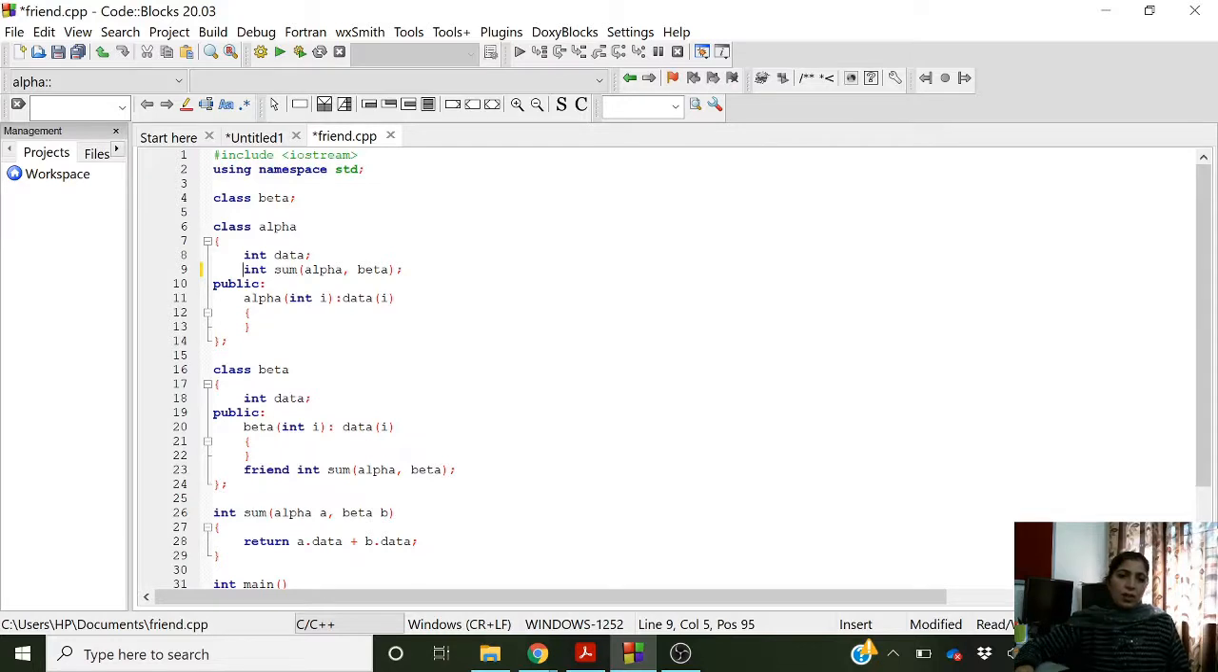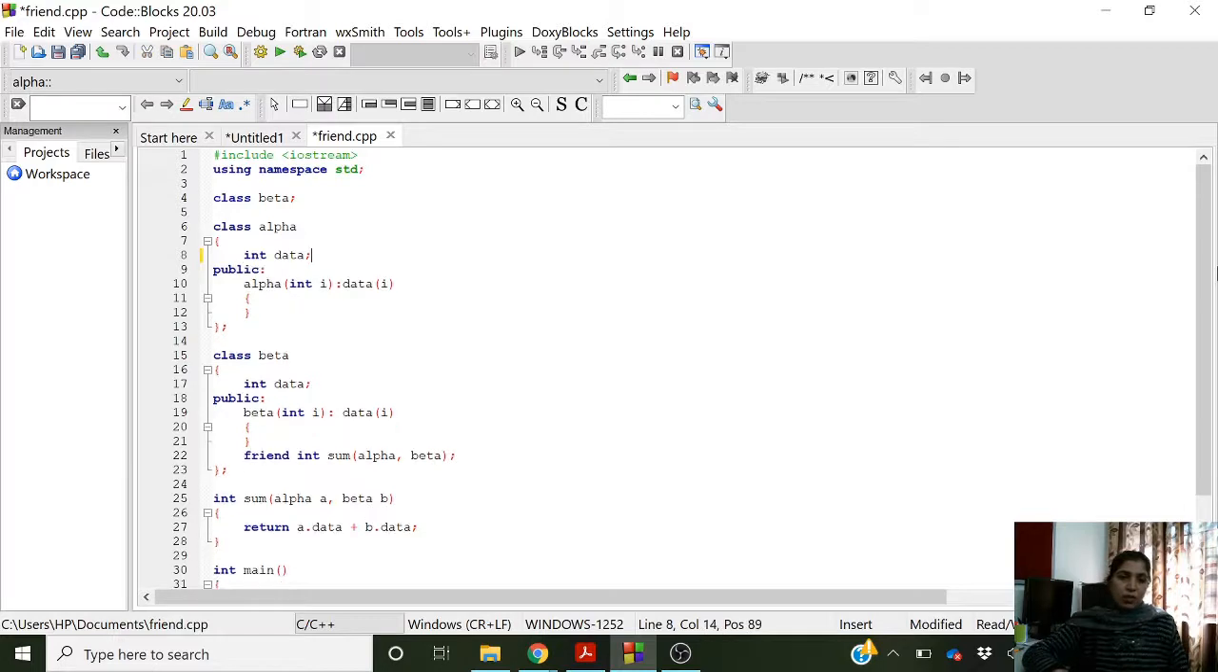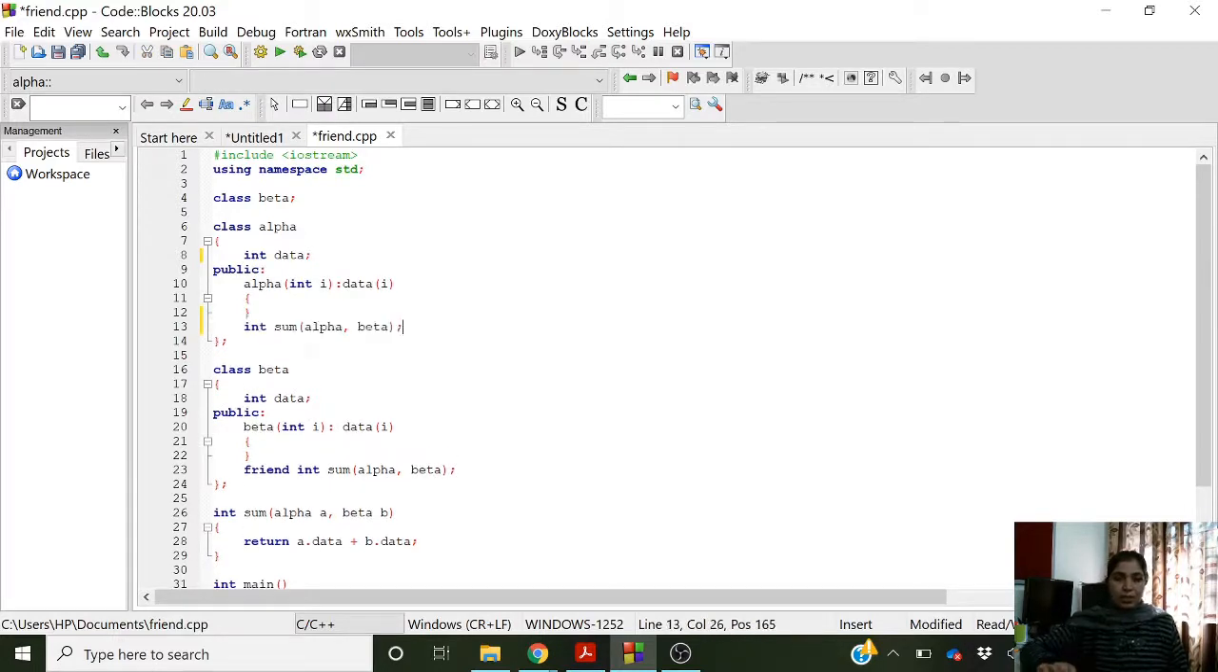Now this has become a member of this class alpha, but because this function was declared in the private section, it is not accessible from outside the class, so let us put it in the public section. Now sum has become a public member function of this class. And in the previous example it got two arguments, alpha and beta.